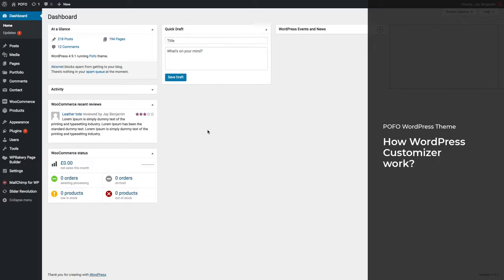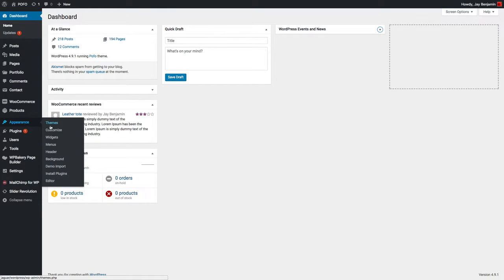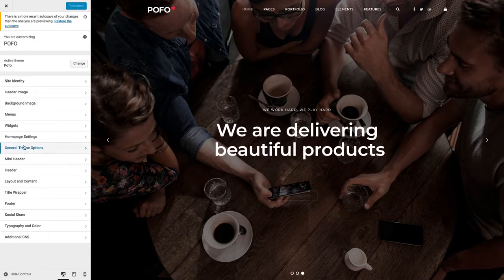In this video we will show how to use the WordPress Customizer panel to change POFO theme settings, styles, layout, typography, colors and many more features. So first of all, log into the WordPress admin backend and navigate to Appearance and click on Customize from the left navigation menu. This is the Theme Customizer panel.